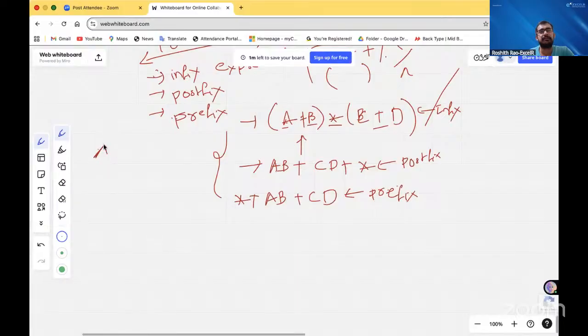So basically, the power operator is the highest priority. If I give the ranking, this is one. Then you have your plus, minus. This operator will be of second priority.